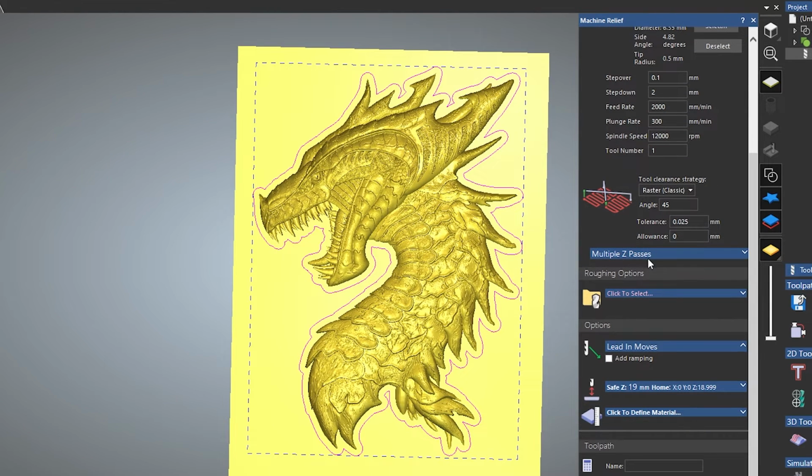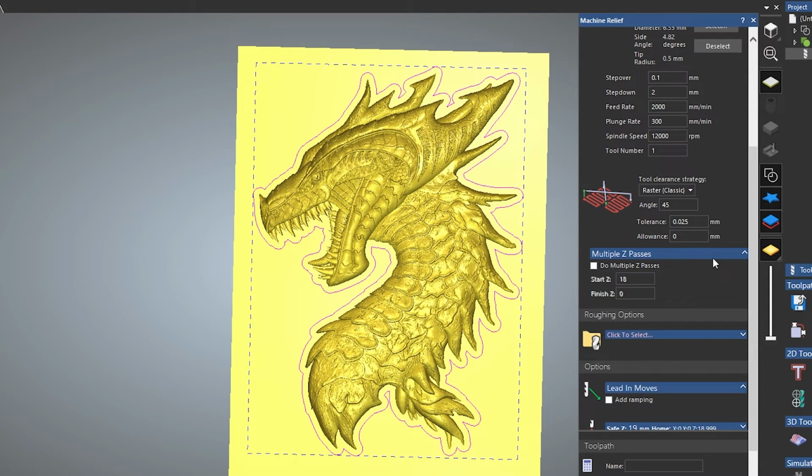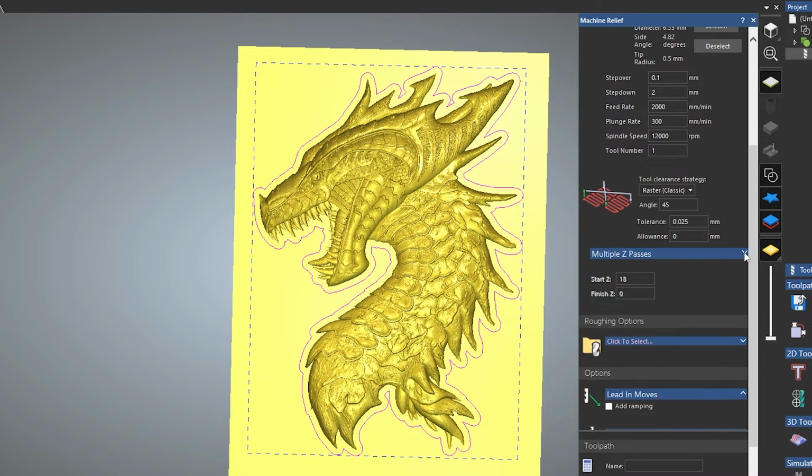Now the multiple Z passes, what I would probably say is these are like advanced options within Carveco Maker. 99% of the time just leave them as they are and you will be perfectly safe, but ultimately in this particular scenario you can control how many times, shall we say, the Z pass operates to create your 3D relief carving by adjusting the settings. But as I say, I usually leave them as the default and let Carveco Maker do all the hard work.